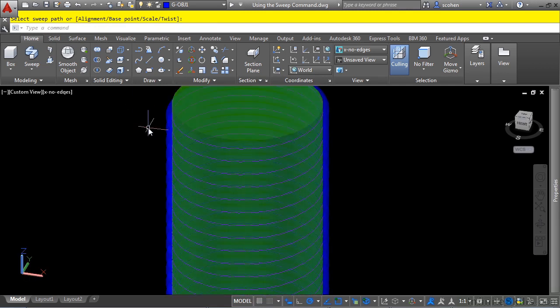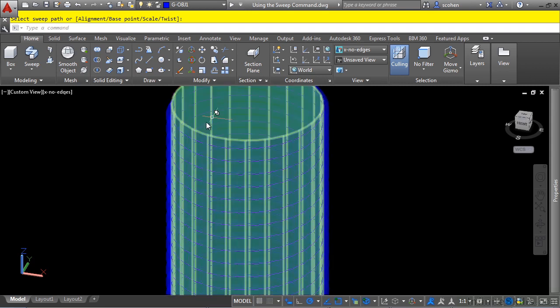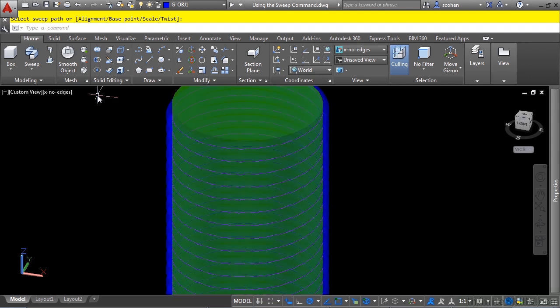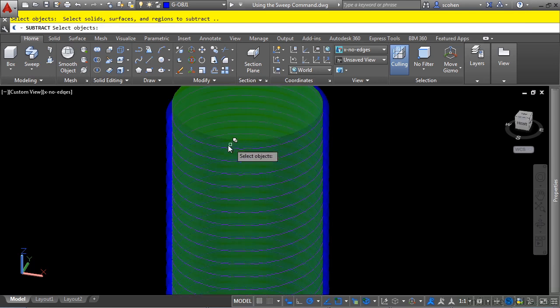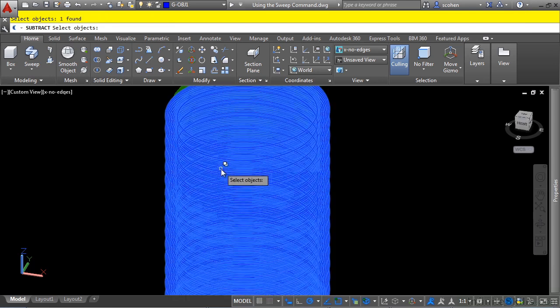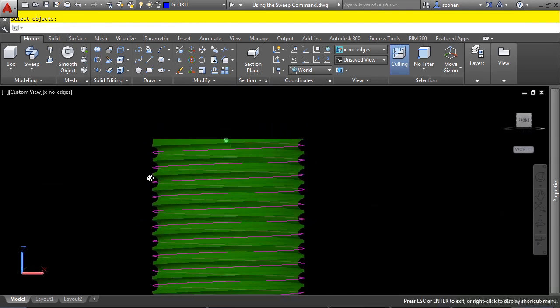Again, really cool. Now all we need to do is subtract this out from the actual bolt. Again, we haven't gone over the Boolean operations yet, but we'll go ahead and go to the solid editing panel and choose the subtract command. We'll pick the green solid and press enter, and then we'll pick the blue solid, which is the solid that followed that helix, press enter, and what you'll see is that the threads automatically are subtracted out from there.